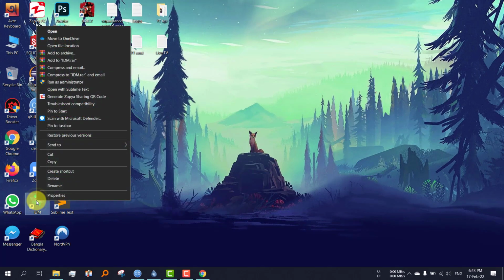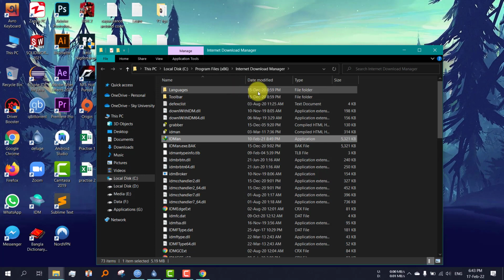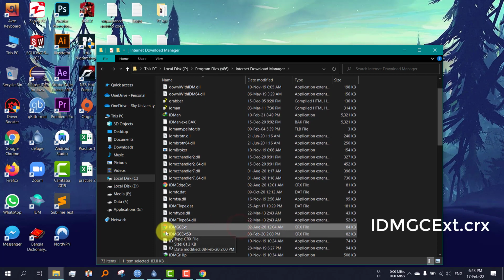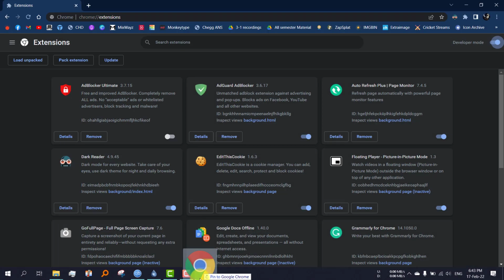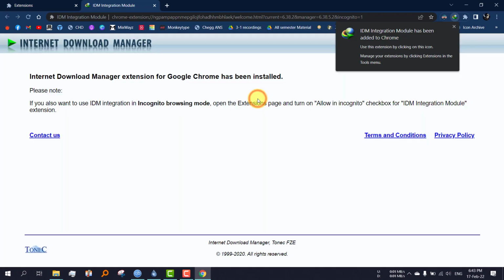Now right-clicking the IDM icon select Open File Location. Now find the IDM GCEXT. It's a CRX file. Drag and drop the file in the extension page. Select Add Extension. It's done.